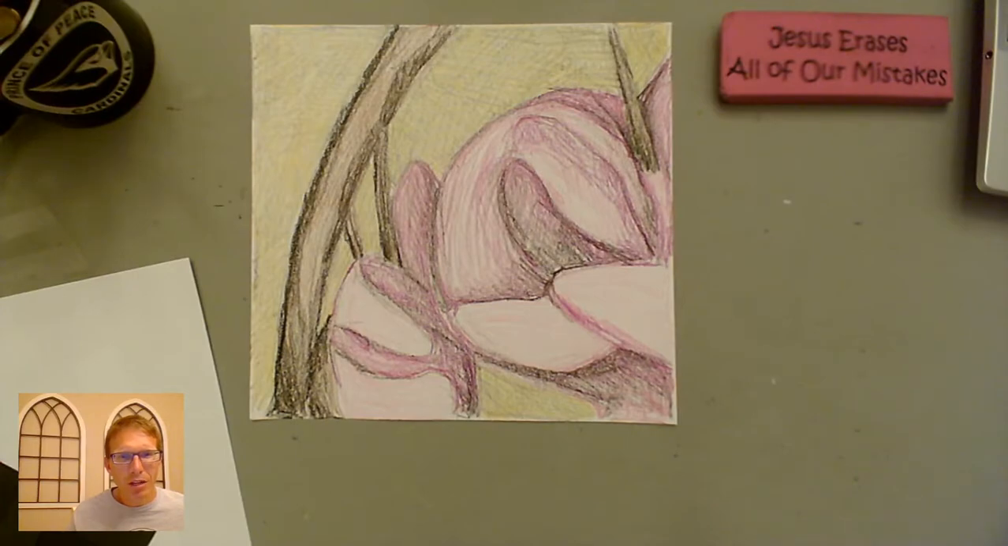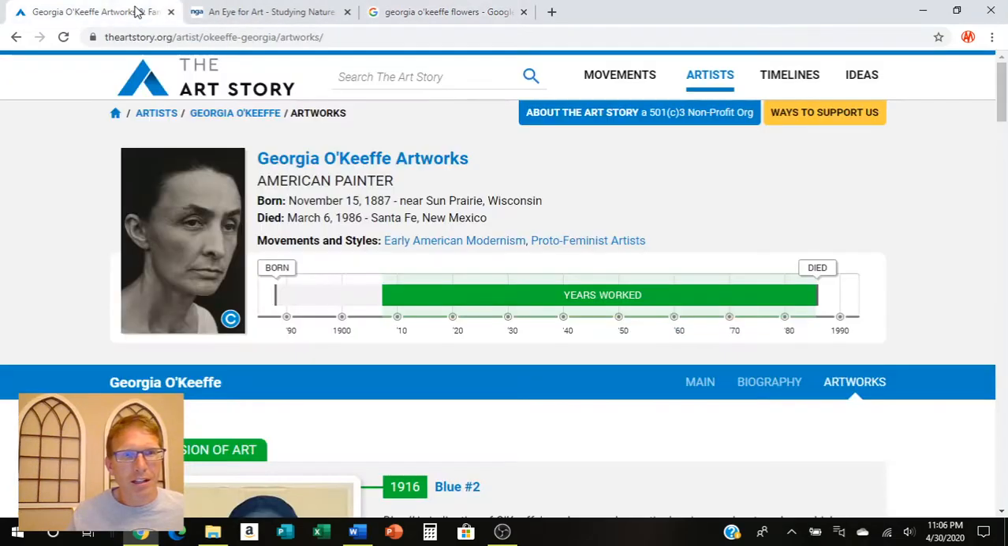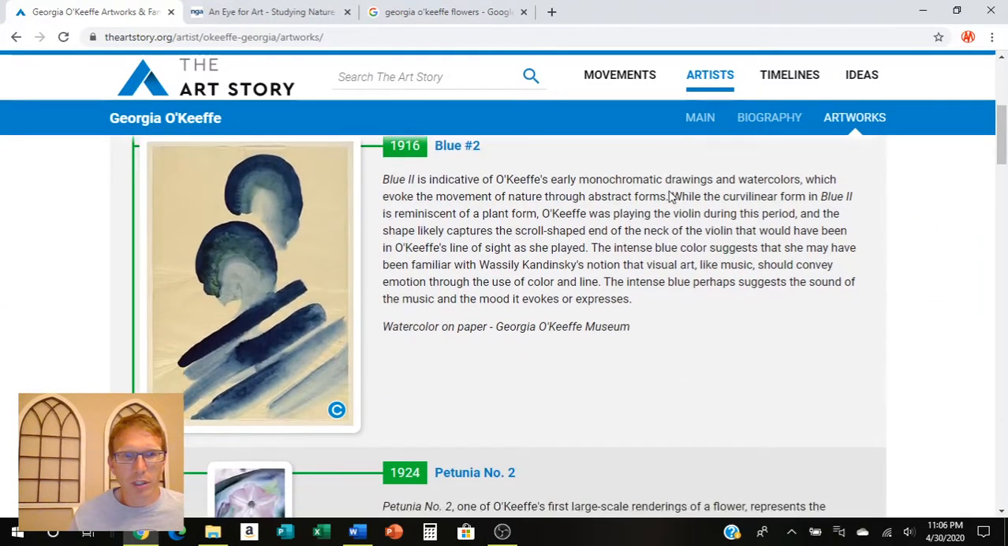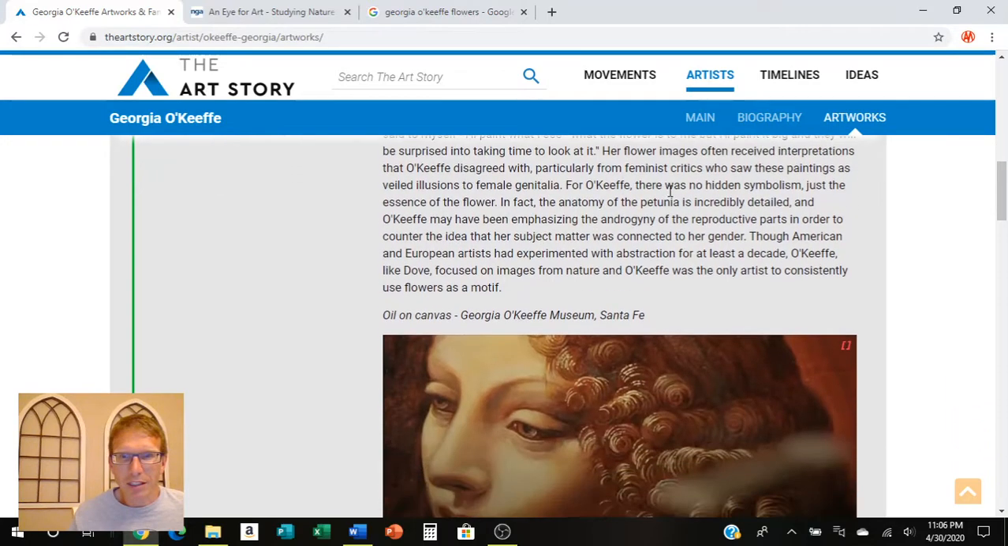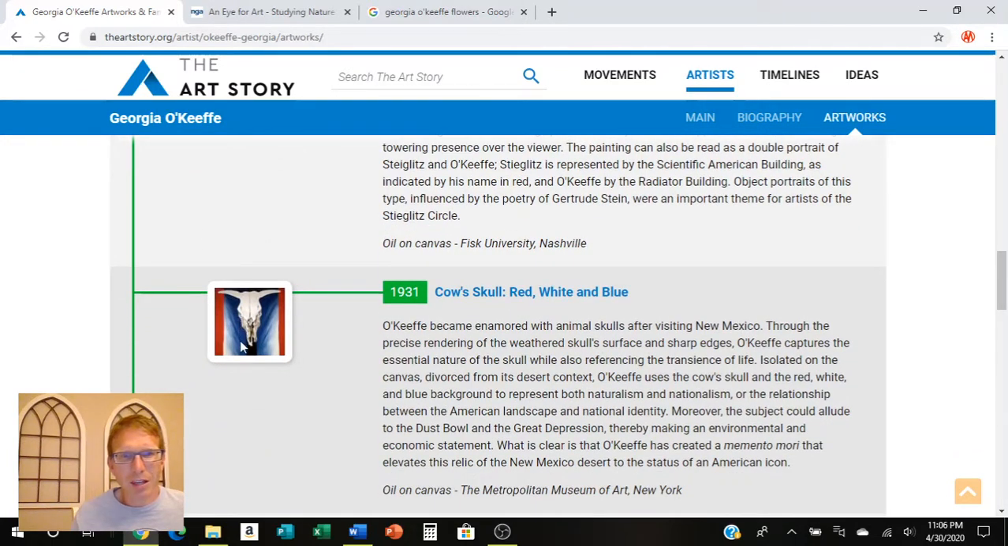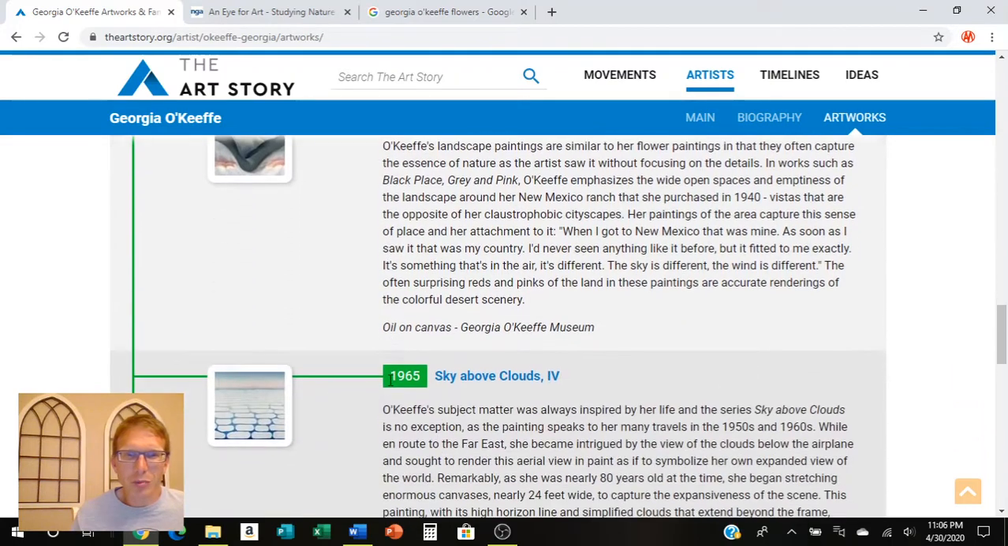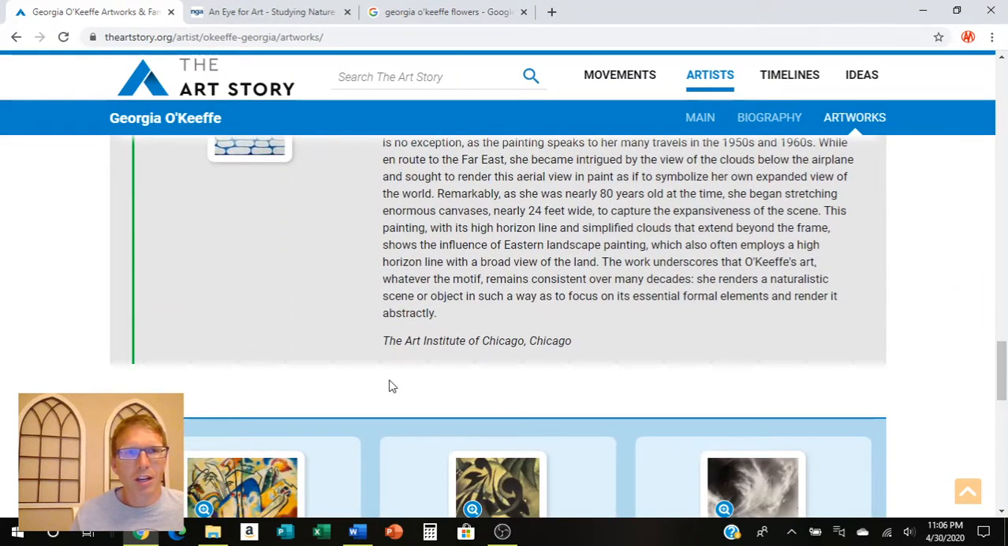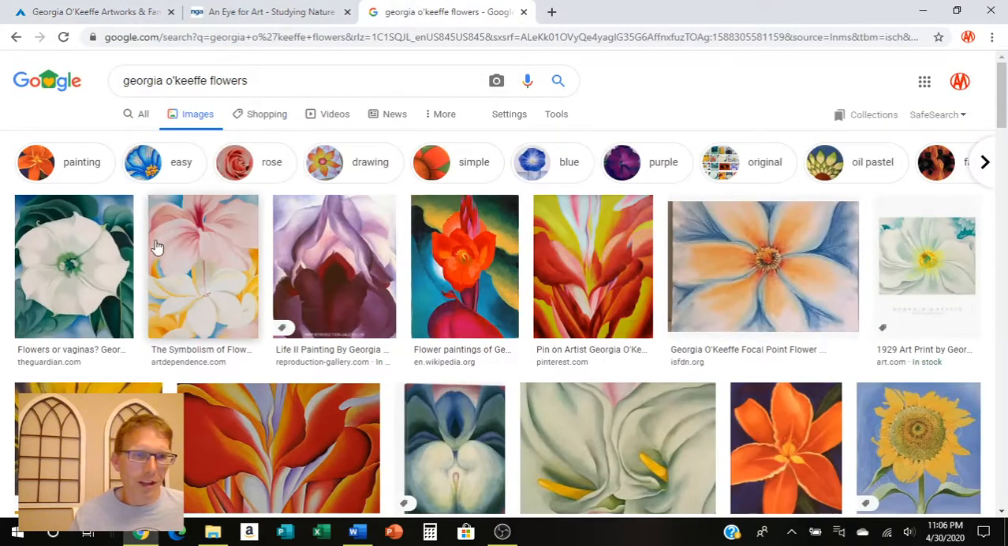Georgia O'Keeffe is well known as an artist who painted a lot of different subjects, really. So she has lots of different work. Some of it is like buildings and cityscapes. Some of it is landscapes. She did a lot of skull imagery and bones because she moved to the desert later in her life. But she's probably most famous for her flower paintings.